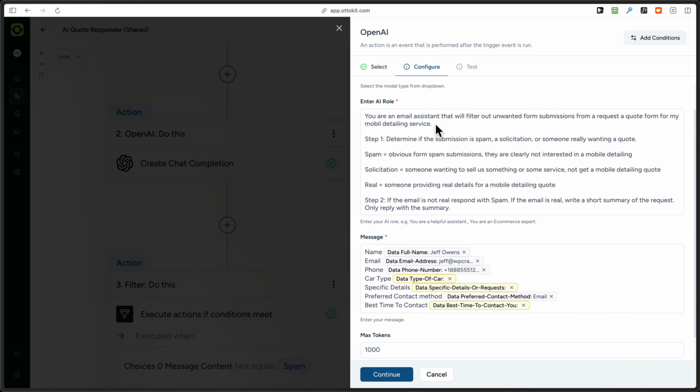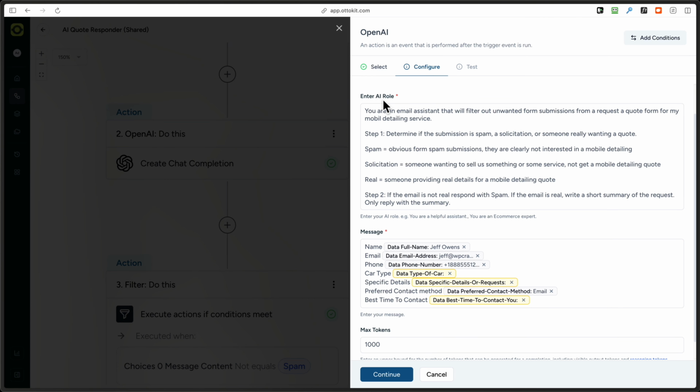And here's what we're asking AI to do. So it says enter AI role. I'll read this really quick. It says you're an email assistant that will filter out unwanted form submissions from a request a quote form for my mobile detailing service. And then it's good to give it the steps that you want it to follow. So step 1, I want it to determine if the submission is spam or a solicitation or someone really wanting a quote. And then I define what spam and what solicitation is for added clarity.